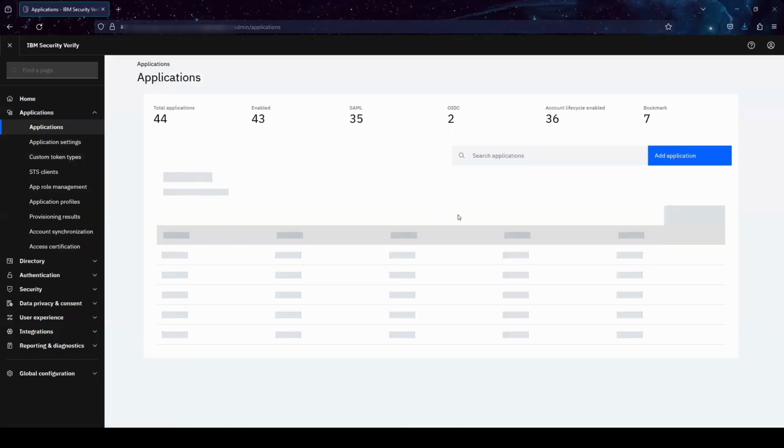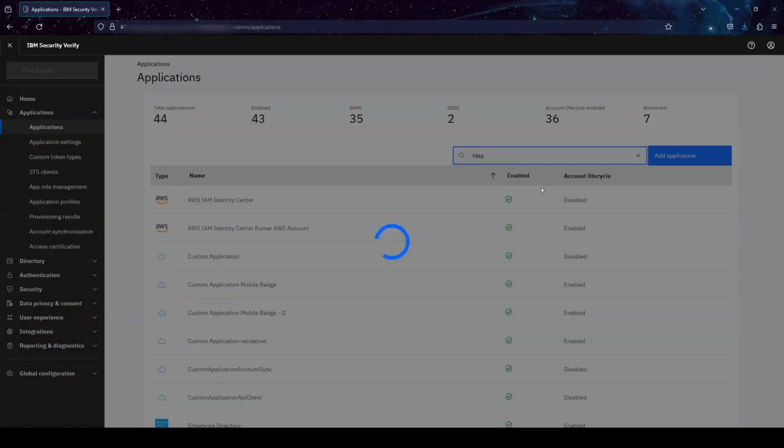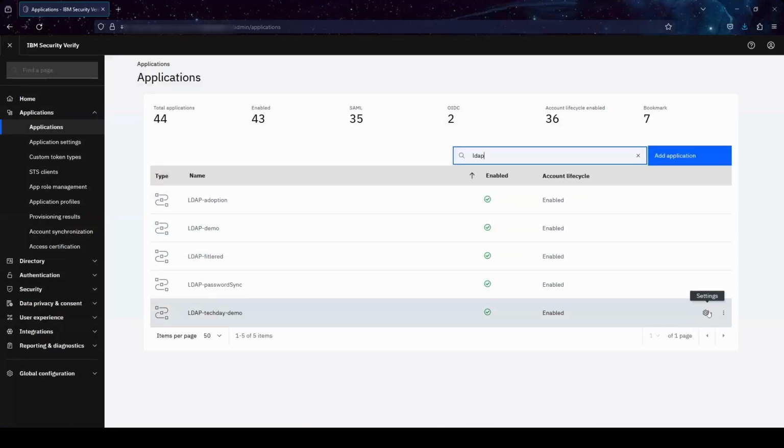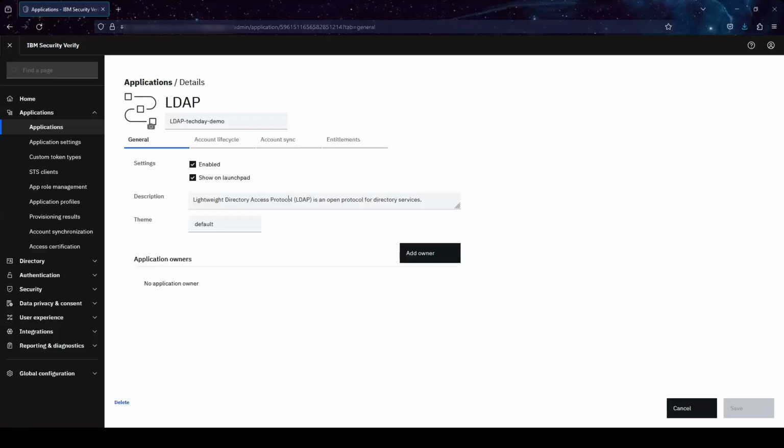If we take a look at another application for an on-prem target, here the SSO tab is not there. SSO is supported only for SaaS targets. For on-prem targets, it's only the lifecycle capability. From this application, there's another way of supporting SSO for on-prem targets.